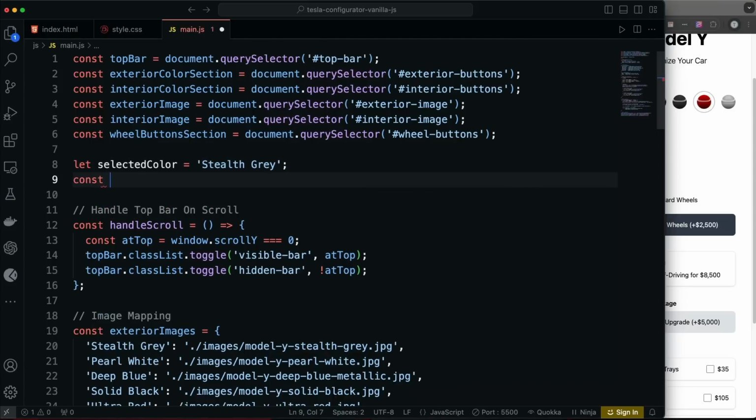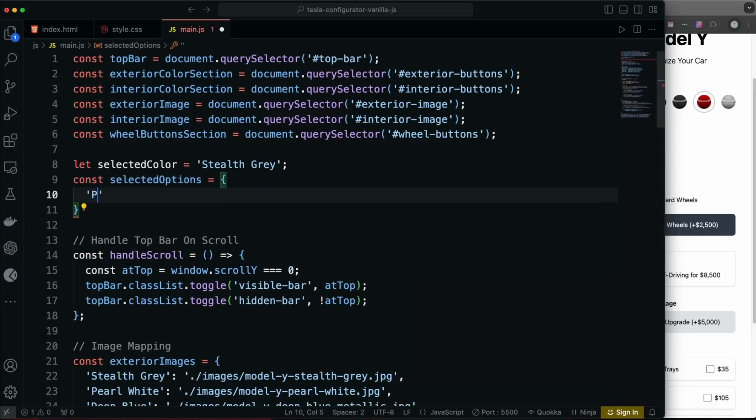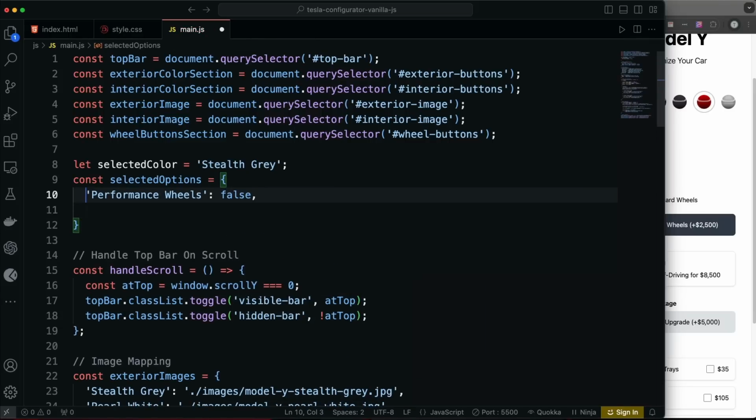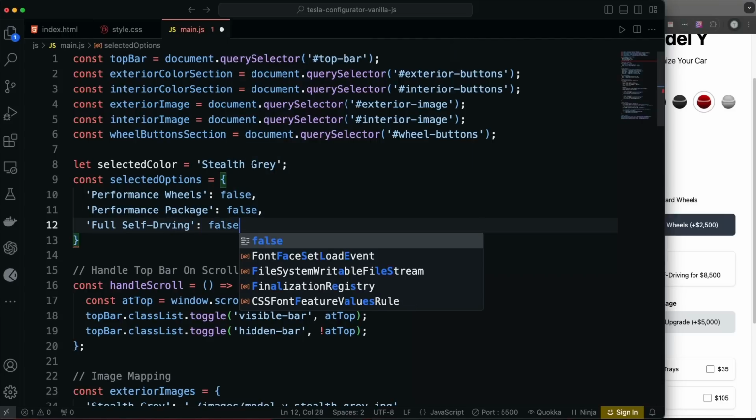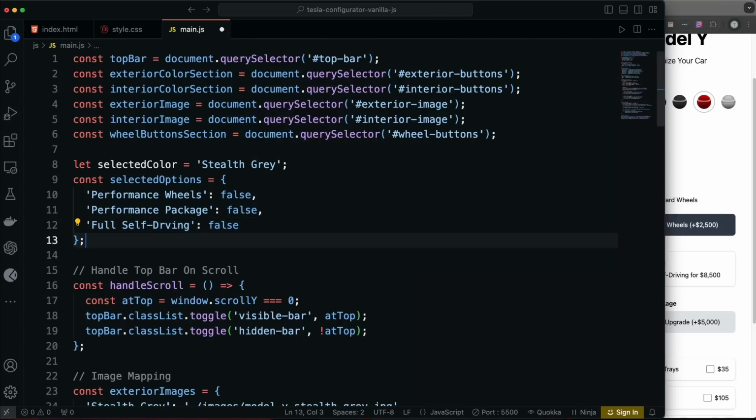And then we'll have an object called selectedOptions and set that to an object, and we'll have a key of performance, let's say performanceWheels, and that'll be set to false by default. And then we're going to have the performance package, remember that $5,000 edition, and then also the full self-driving option. And these are all going to be false by default. Okay, we'll have some other stuff when we get into the pricing, but we're not dealing with pricing yet.